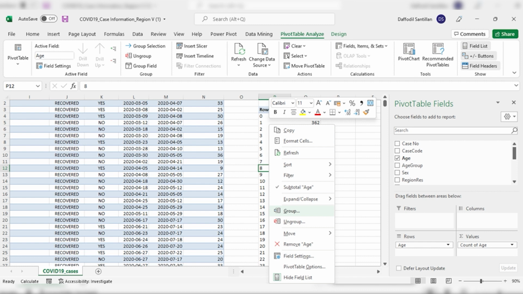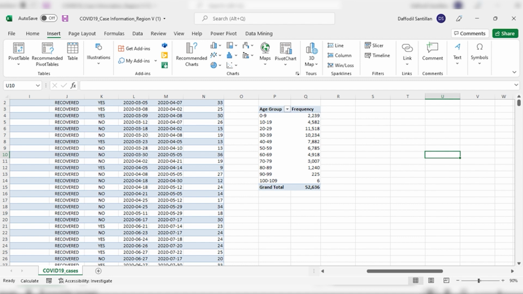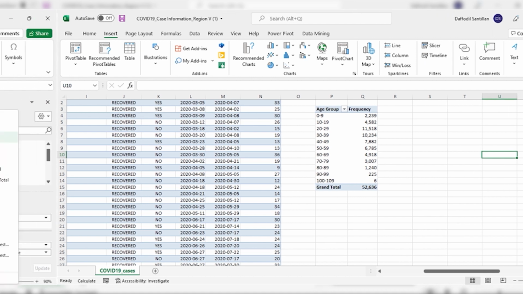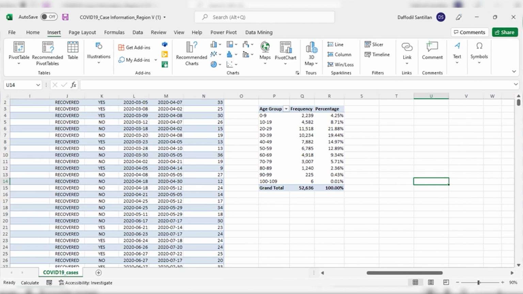We add another column to solve for the percentages. First, open the field list again and, following the previous step, drag the age variable to the values column. Then, when the table appears, right-click any value on that column to change it to percentage. Click Show Value As and click Percentage of Column Total. And so we will have this table as the final output. Around 70% of the COVID cases are working age group, while 18% are age 60 and above.